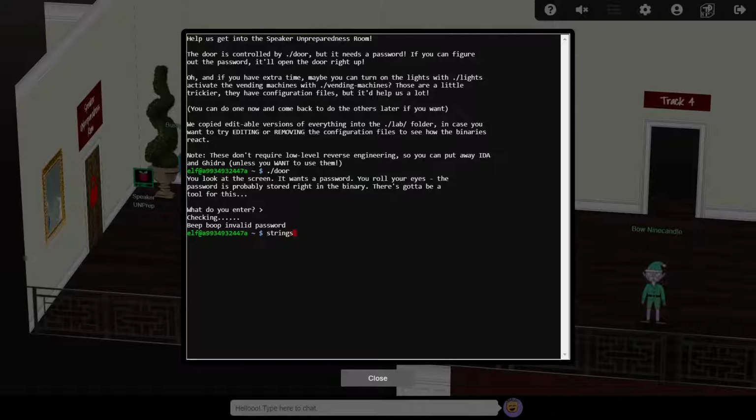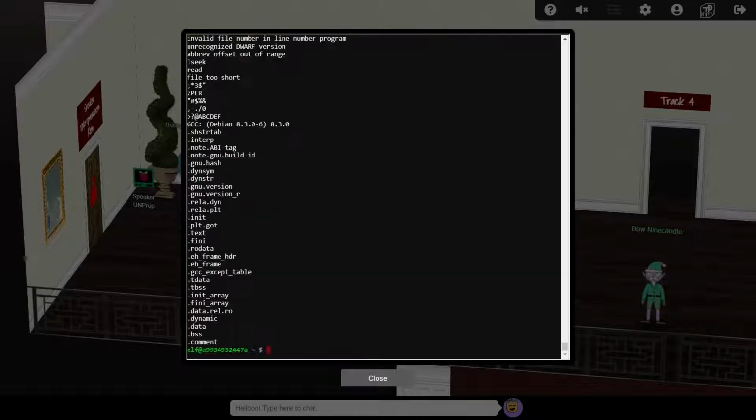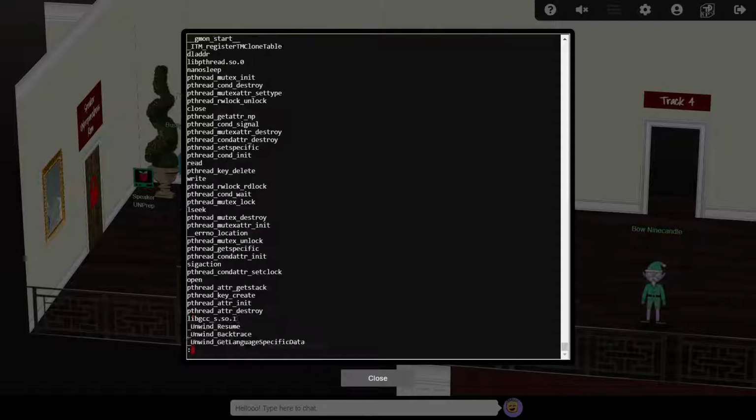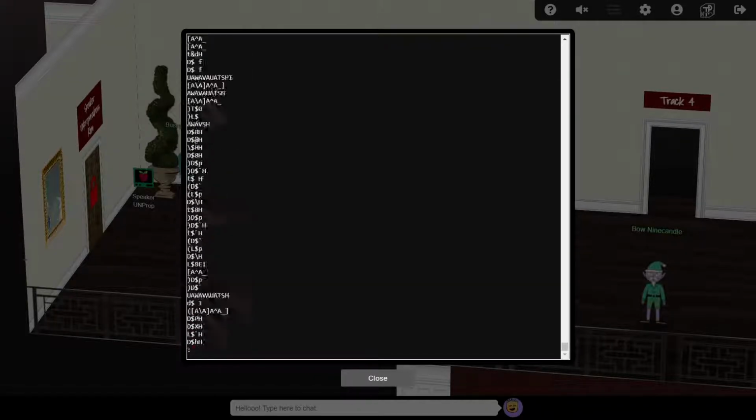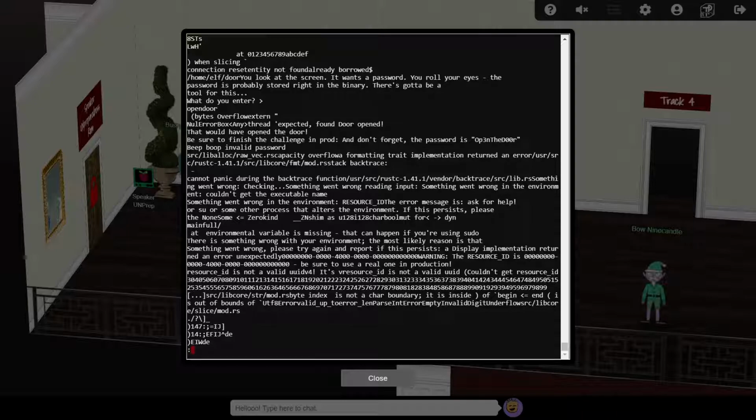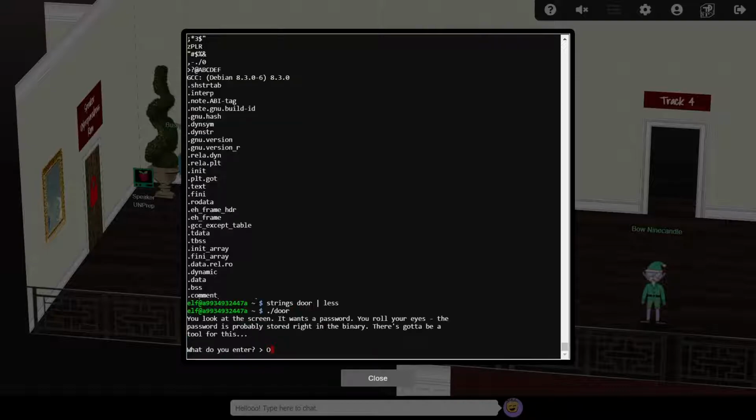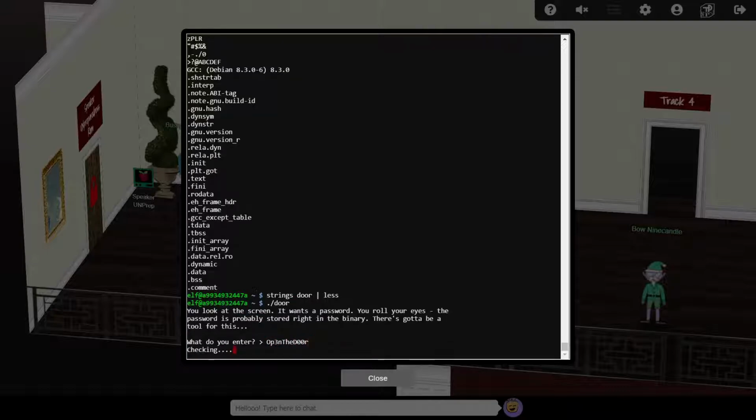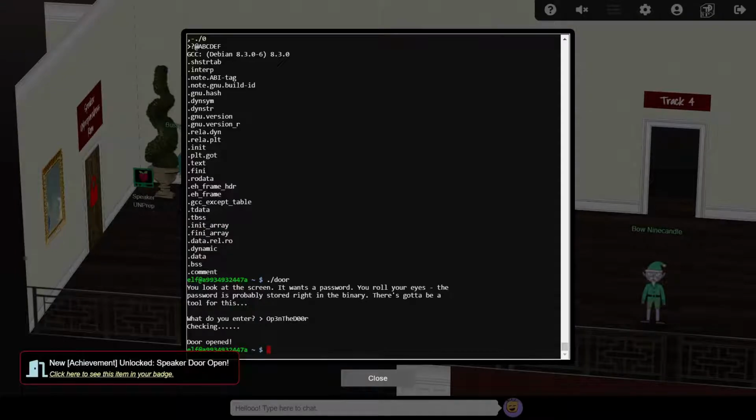We can extract all the text from a binary using the strings command. This does produce a fair bit of junk, but further down we see the various messages that may be printed to the user, including one which explicitly states the password. We can now run the door app and input this as the password, and we successfully unlock the doors.